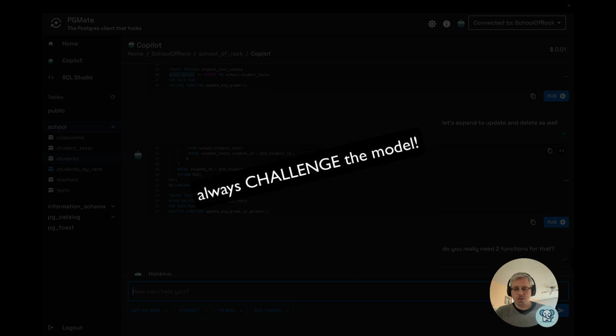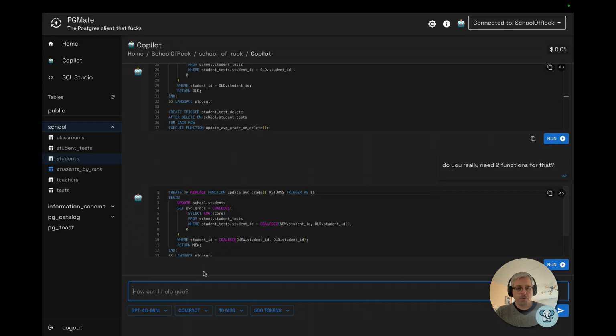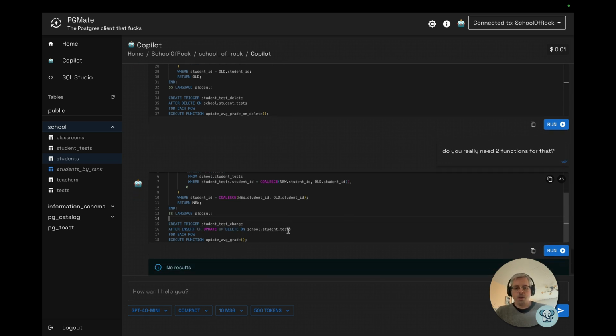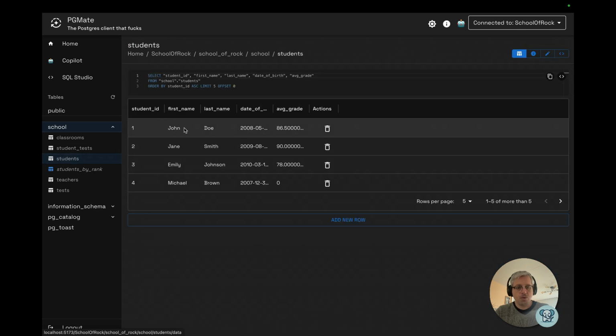Let's challenge the model. Okay, and now I have what I want. Okay, even if I needed to challenge the model, it is still faster to use this approach rather than write all the information by myself. Okay, now we have the students. Let's take a student. So we got John Doe.